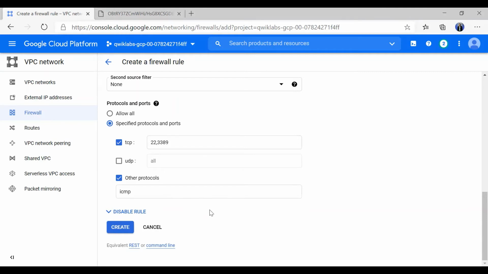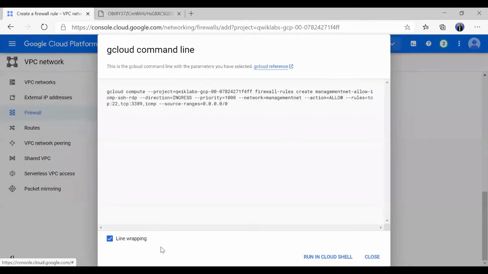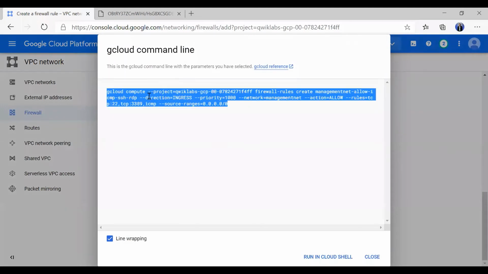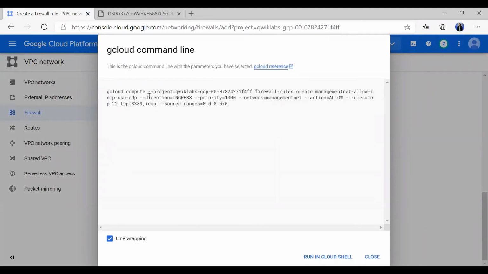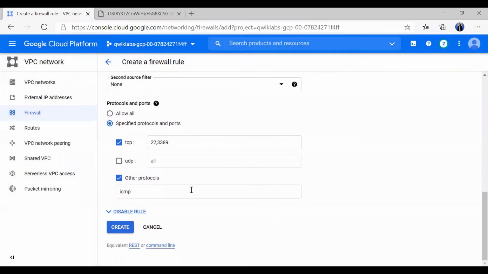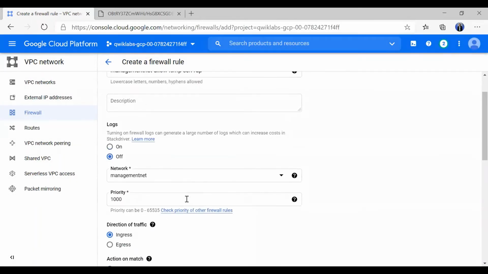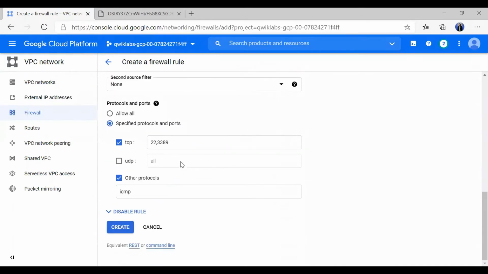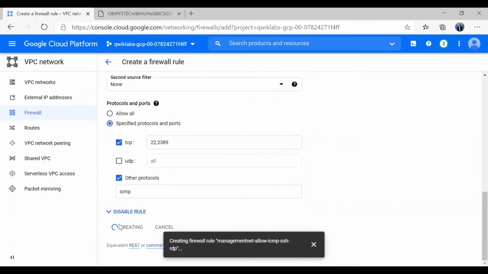If you want to do all these things through the CLI, it is also possible. We would have to go to SSH and try out this code, but since we are working on the console, there is no need. So this is how you create a firewall policy, and I'm going to create it.